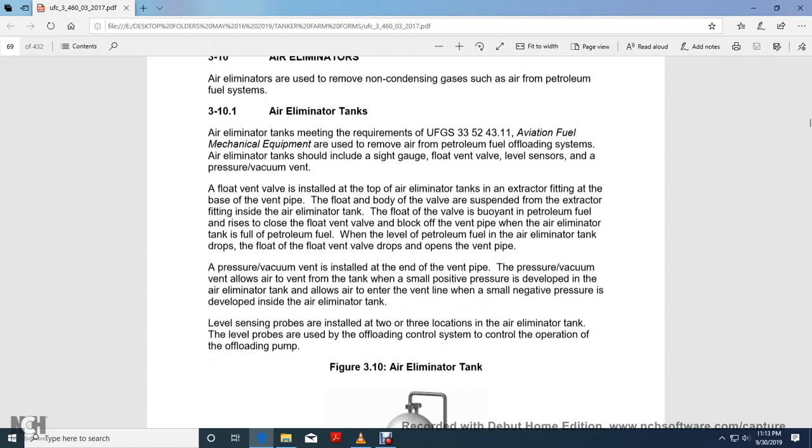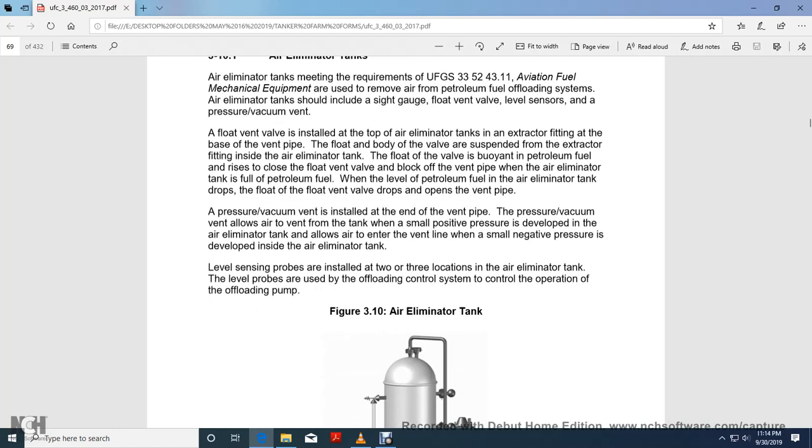Eliminator tanks should include a sight gauge, float vent valve, level sensors, and pressure vacuum vent. A float vent valve is installed at the top of the air eliminator, with an extracting fitting at the base of the vent pipe. The float and body of the valve are suspended in the extractor fitting of the air eliminator tank. The float valve rises buoyantly as petroleum fuel rises close to the float vent valve, closing the vent valve when the tank is filled with petroleum fuel. When the petroleum fuel level in the air eliminator tank drops, the float drops, the float vent valve opens, and air flows out the vent pipe.